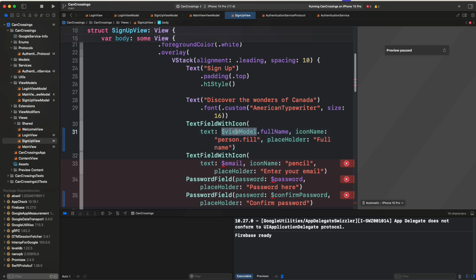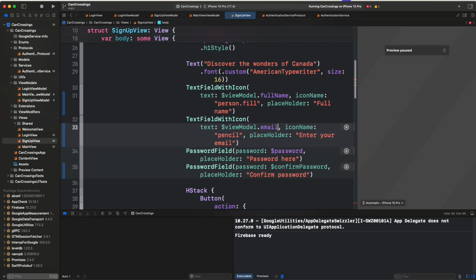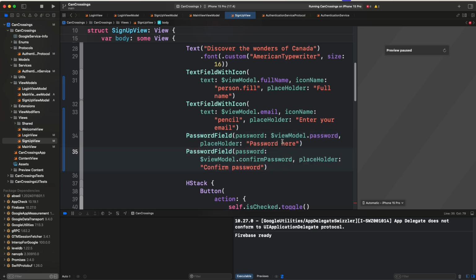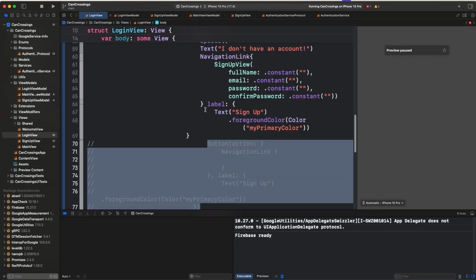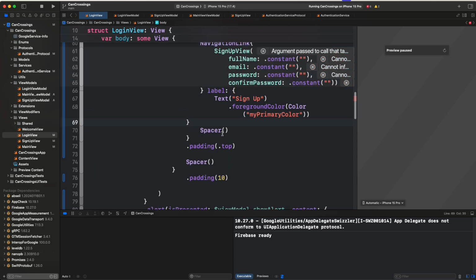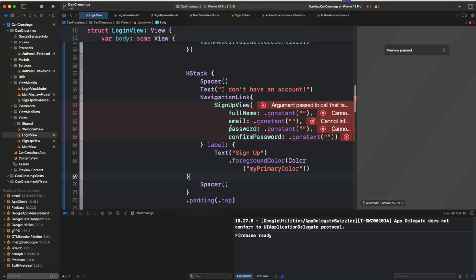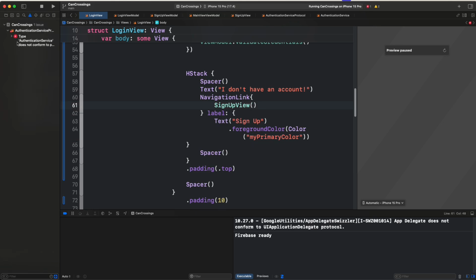And now we can simply copy this, and here we want to do the same thing. So it's going to be viewModel.email. We want to do the same thing for password, same for confirm password, and I think we should be okay. Now we have this error, because we don't have this inside the sign up view anymore. So we can delete this, and I think we can do the same thing for the login view. Here, first of all, we want to remove this button, and here when we go to the sign up view, we don't need to provide this anymore, so we can remove everything. Okay, perfect. Now I can see we still have an error here, so let's see. So what's the error?